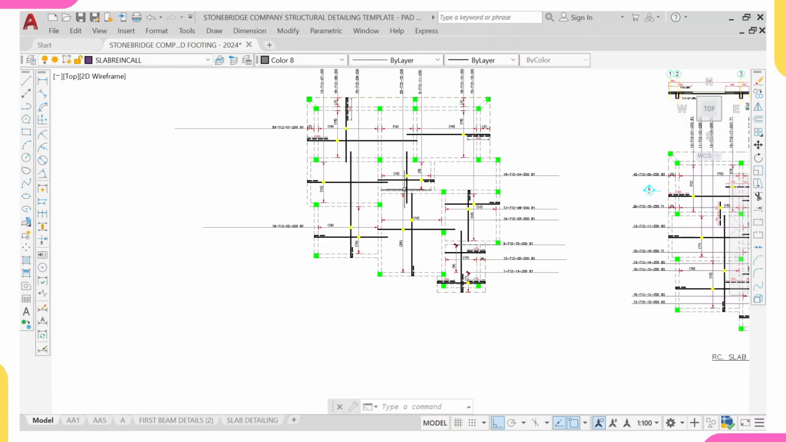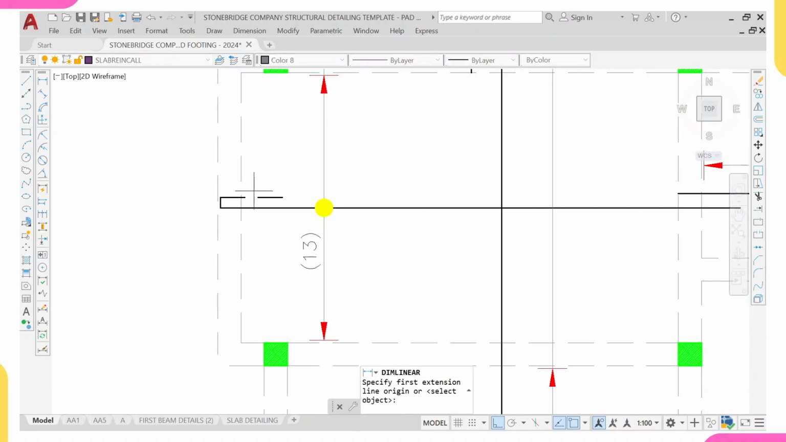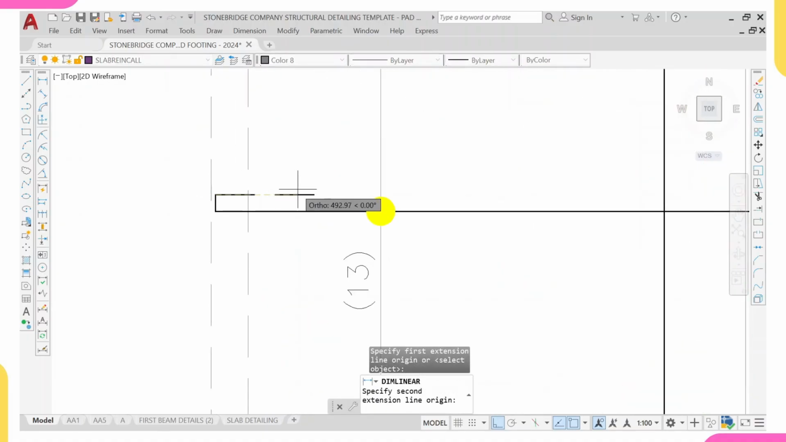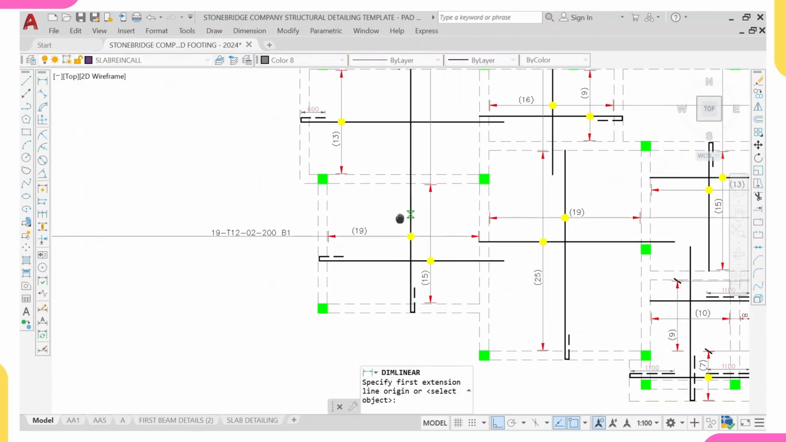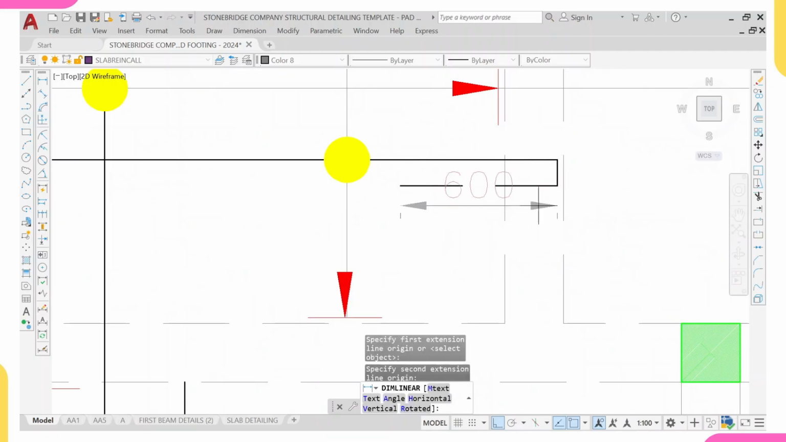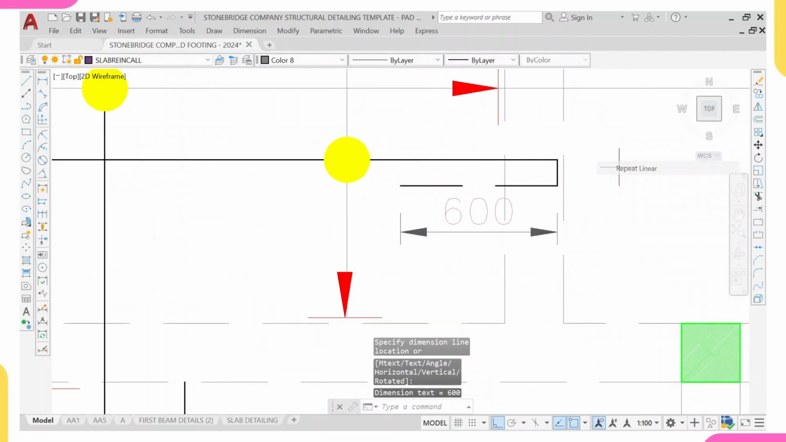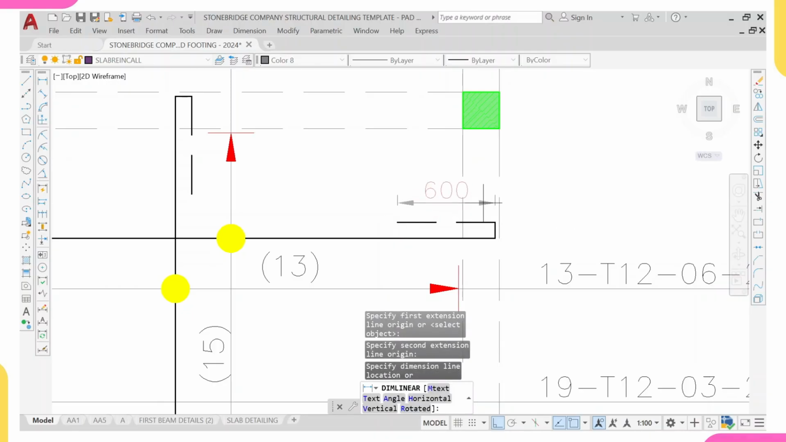So this one I'll just dimension a few, but I'll not really dimension all of them. I'll dimension from here to here for this. Then I'll right click again, select linear, and come over to this point and dimension from here to here. And then right click again, come over to this point and dimension from here to here. So this is what I'm having.